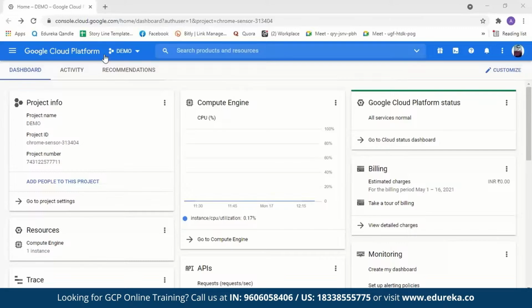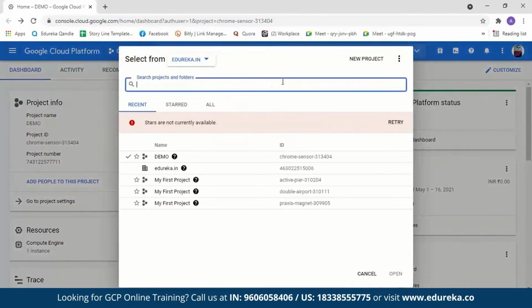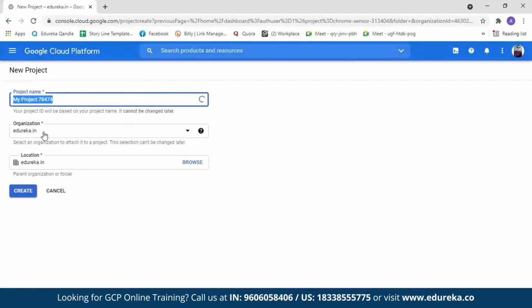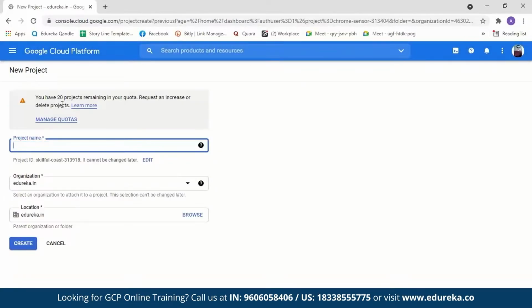So first, let us create a new project. So we'll just go here, select a new project. We can name the project anything we want. So we'll just name it Kubernetes.